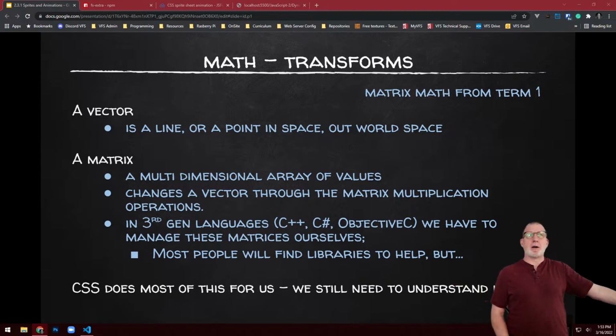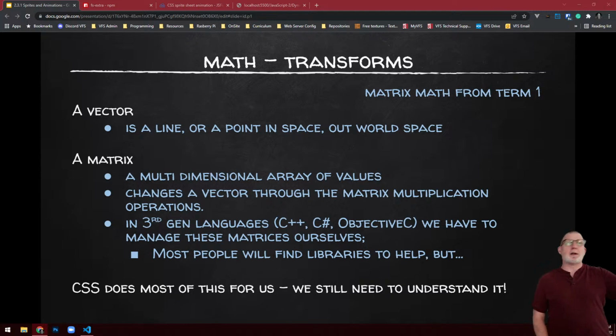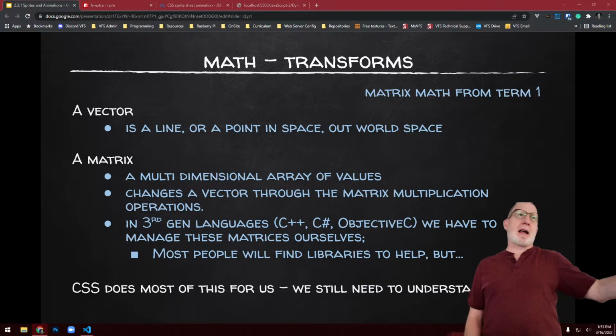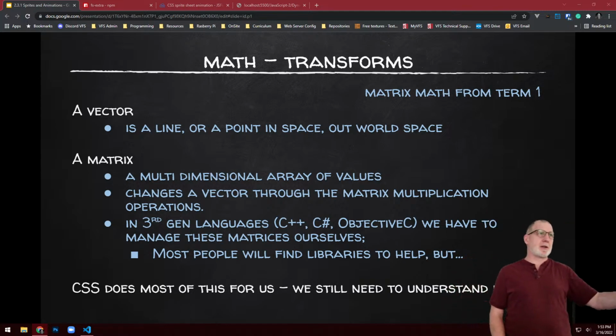The best part about it is, just like in our game engines, once you get what each transform does, there's a function that does it. You don't have to do the math yourself. You don't have to do the linear algebra yourself. The CSS does it. Okay.